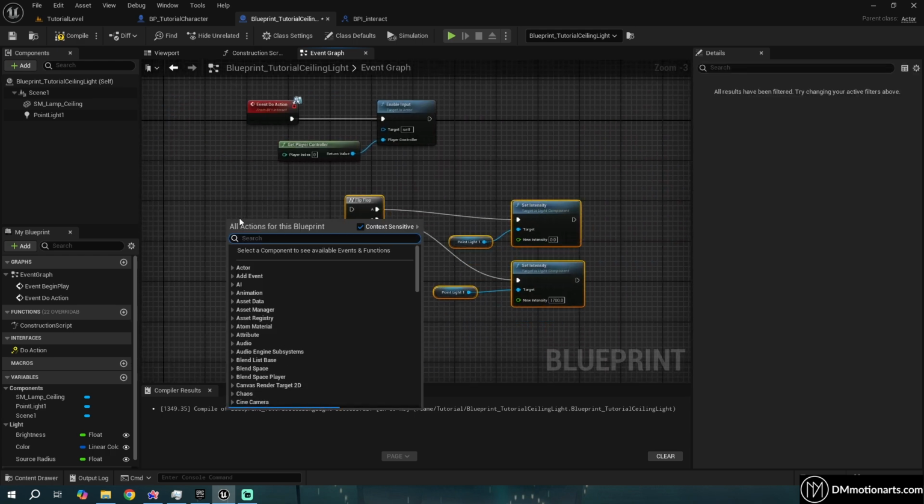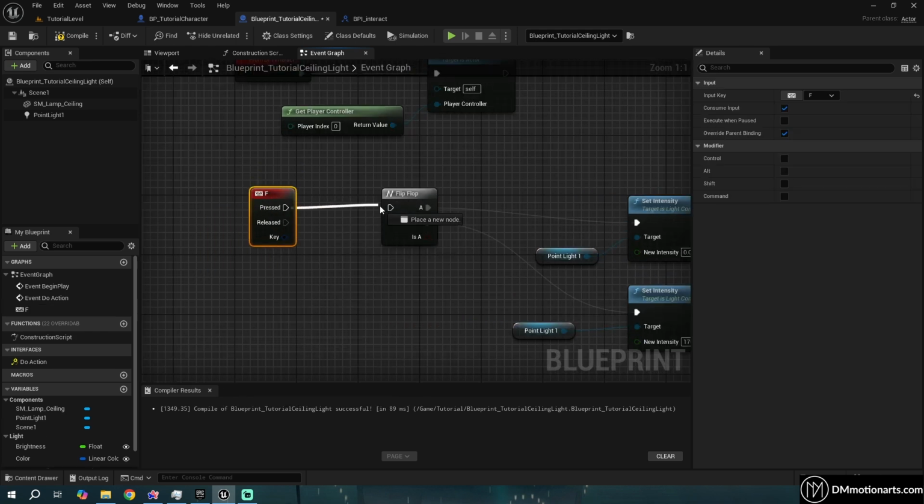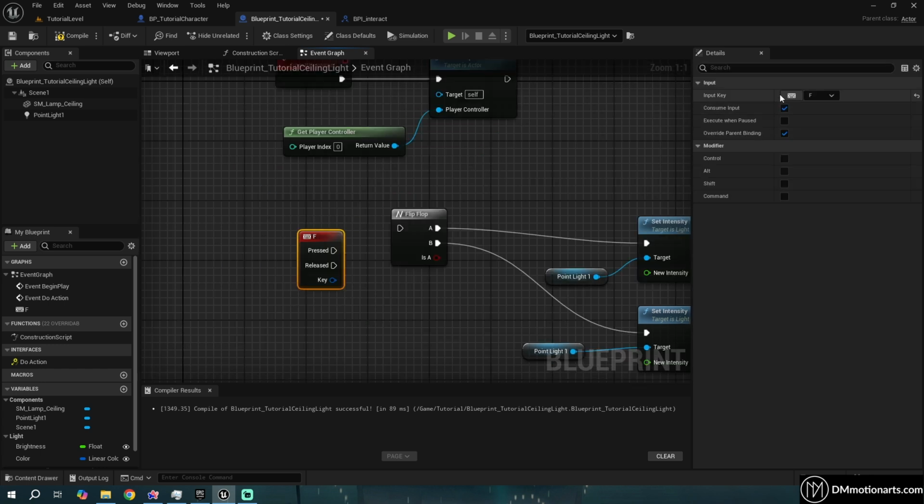So I'm going to create an F key like this and do pressed. So again, this F key can only be taken if the enable input is activated, right? If you want to do another key, you could even click in here and then change it to E, F, like this. Do pressed.